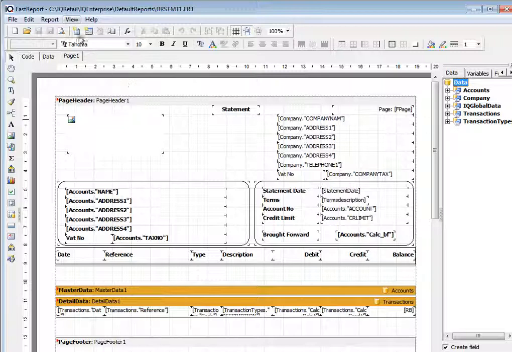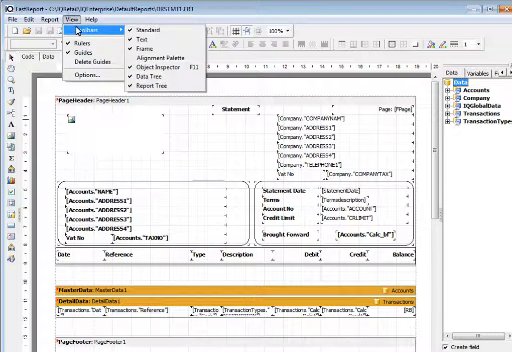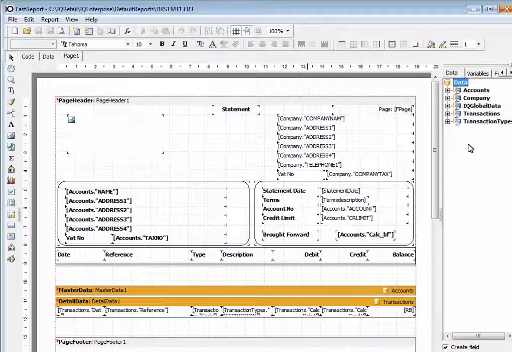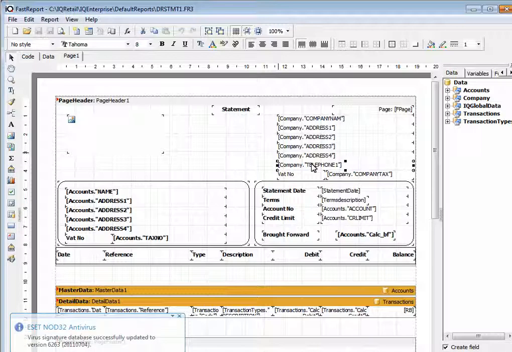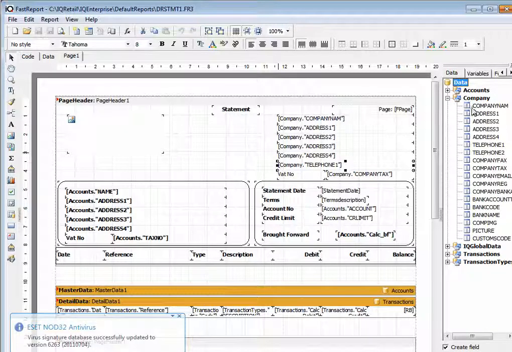If you don't have a data tree, make sure you go to View Toolbars and the data tree is switched on. Now let me show you. If we look at this report, what we see here is we've got company telephone number, we've got a company tax number, but how about a company email or a company fax number? So we can add these fields. If you can see the field here on the side, then you can add it.